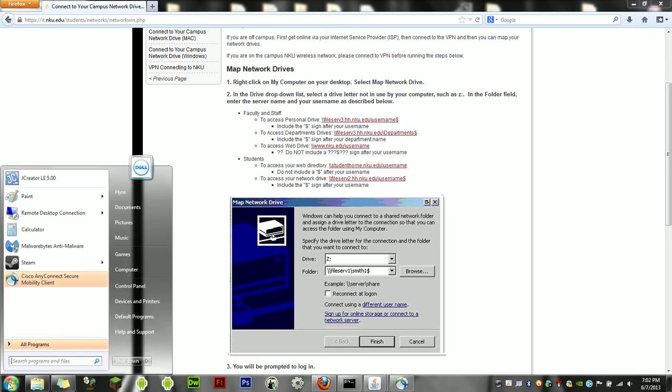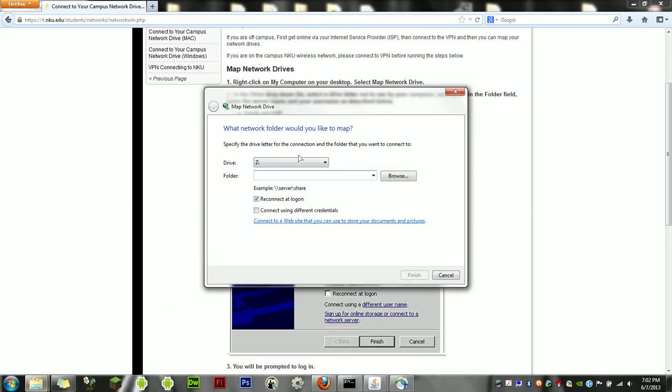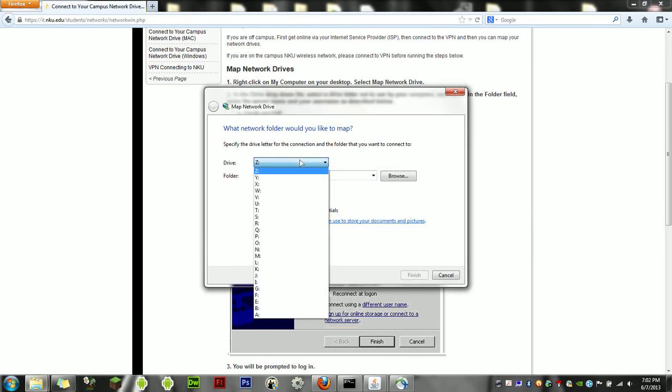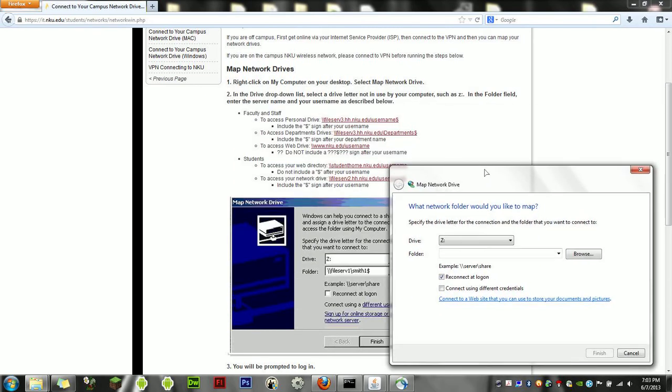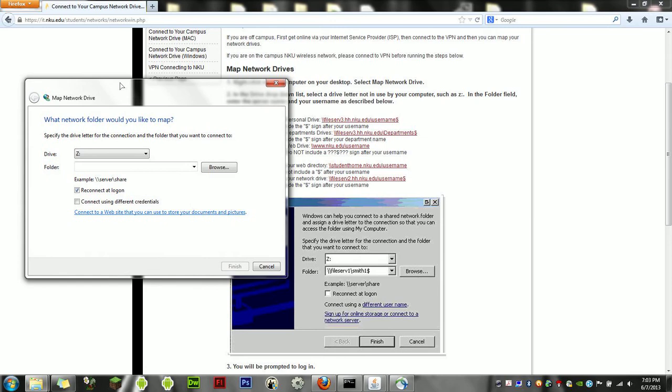So what you want to do is click on Start, right-click on Computer, and click on Map Network Drive, which will bring this up. Choose a letter that you're not usually using, so not the C drive, but any other drive. And then we're going to do our web directory. So we're going to literally type in //studenthome.nku.edu/username, which is your name.